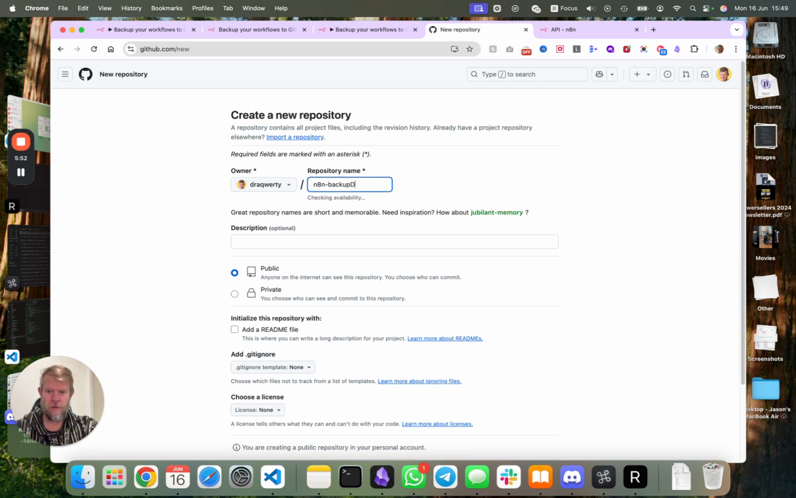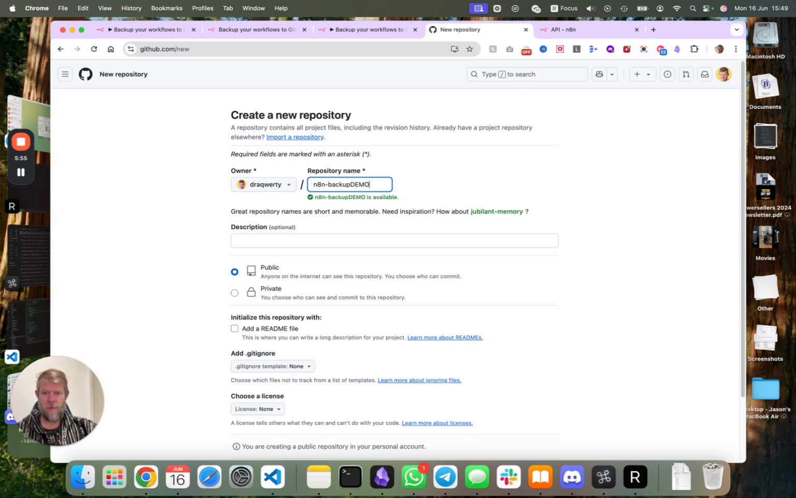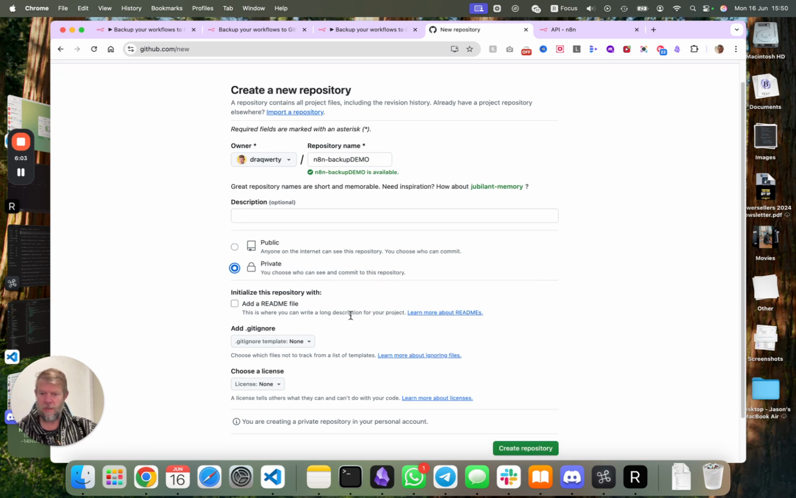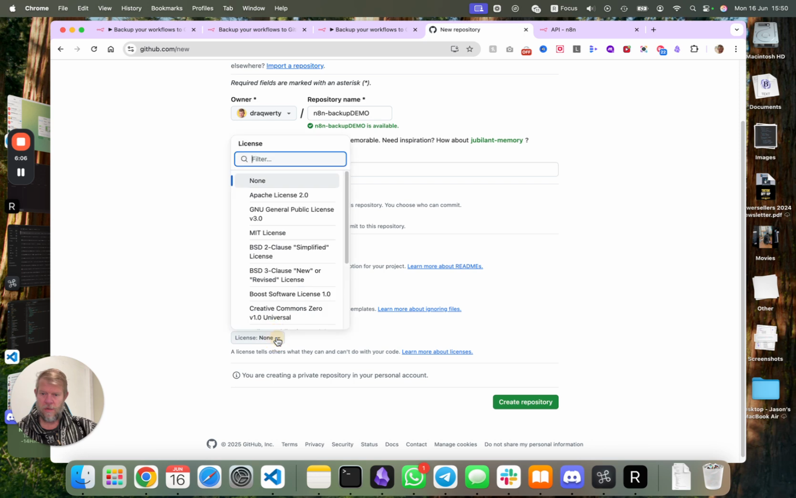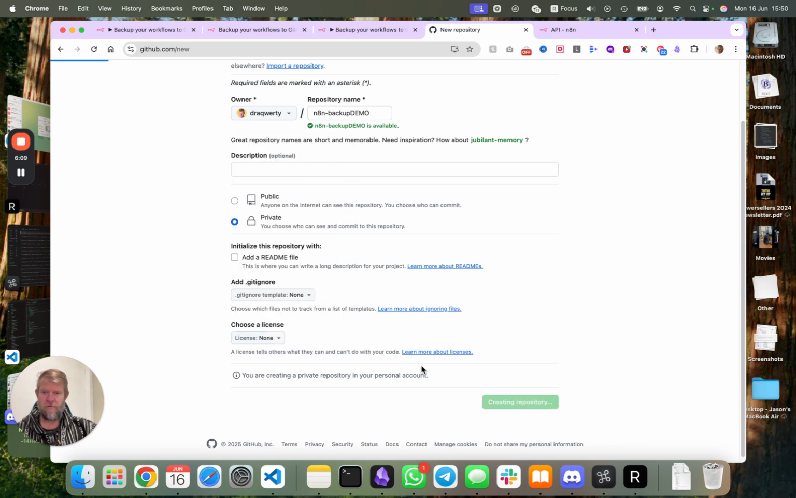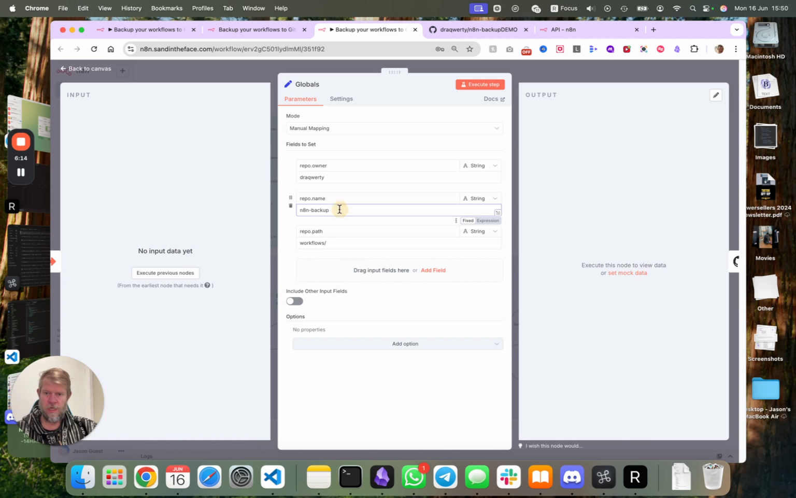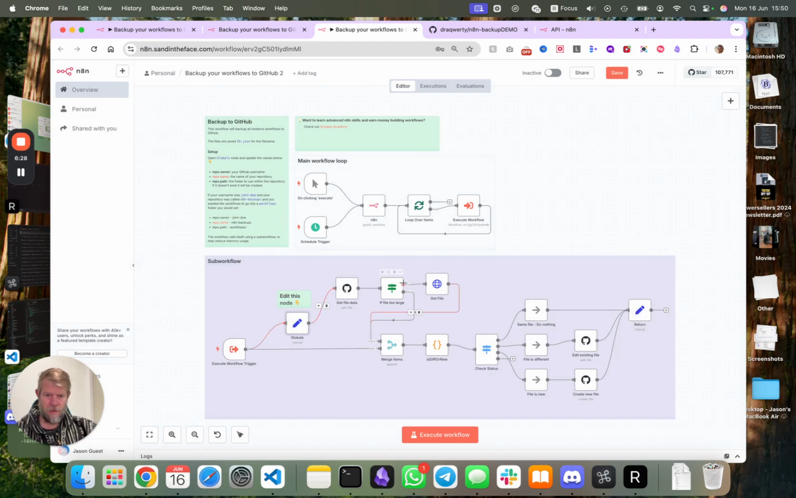I've already got one, so let's just add demo to it. Okay, we'll copy that. You probably want to make it private. Don't want everyone stealing your good ideas. And that's all we need. Create the repository. We'll go back to n8n, which was here. Change the repo name to that, n8n-backup demo. Then the repo path, you can change it, but it's probably right to leave it as workflows. Okay, and then everything else is done for us.